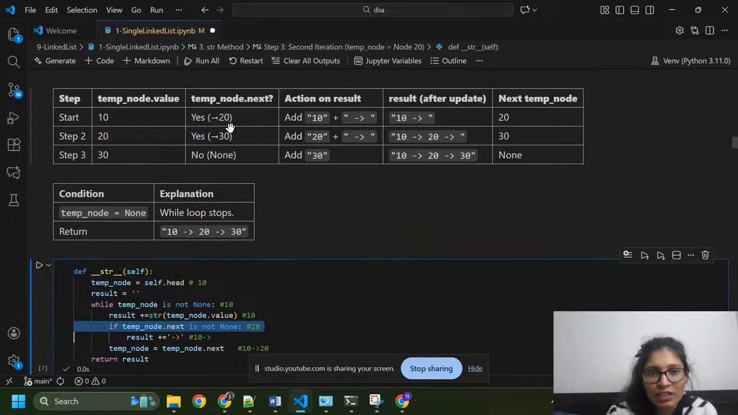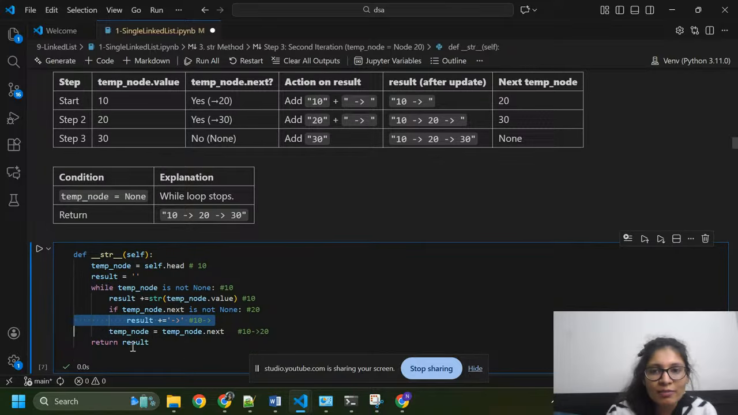Then the action on result: it will become 10 in string plus an arrow mark. So with the help of this arrow mark we can add like this, and the result will become like this. And next temp equals to 20, this one. So here we can check 20 is not none with this step. Okay, so again we can take 20 here.